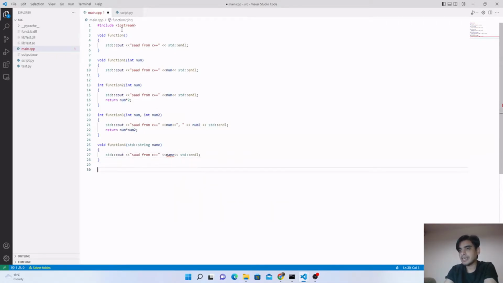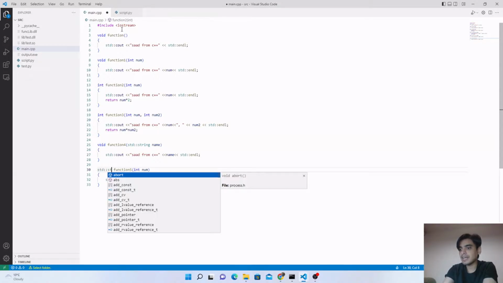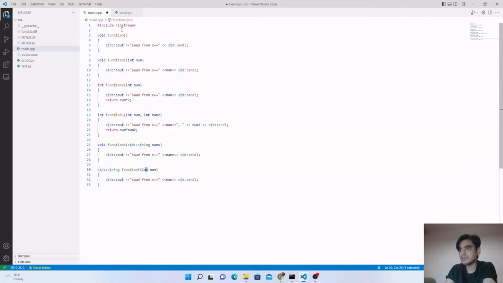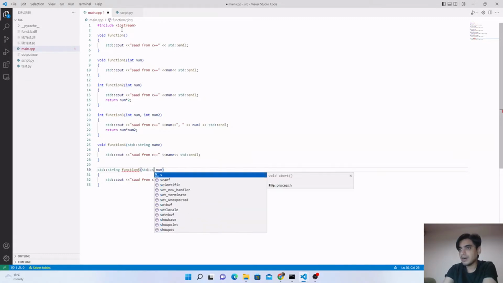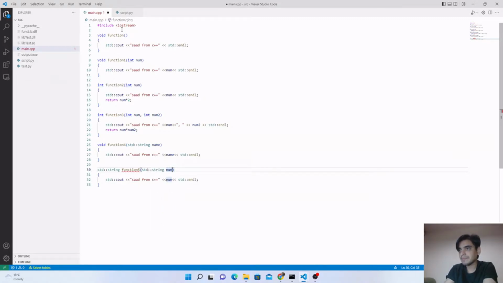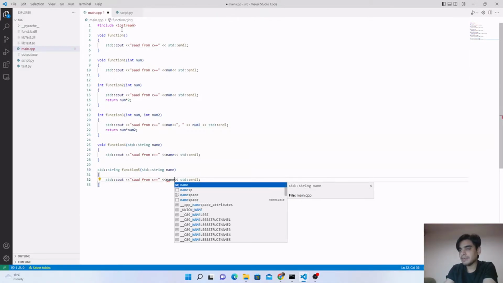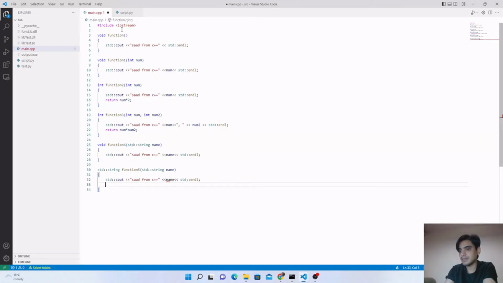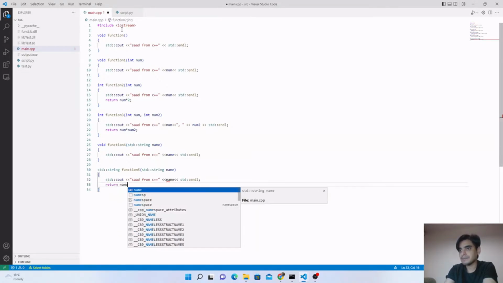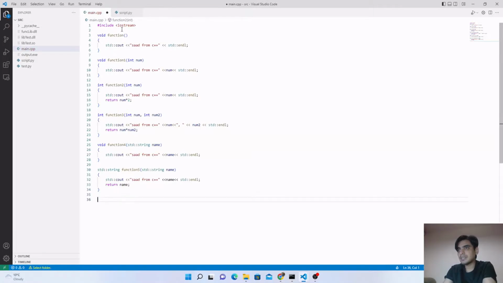And next we will create another function, change the name of the function here, function5, and this time we will return the string type from this function, and also we will pass the argument of string type here, name, and we will print this name, and in the end we will return our name from this function. That's it. We are done for the C++.